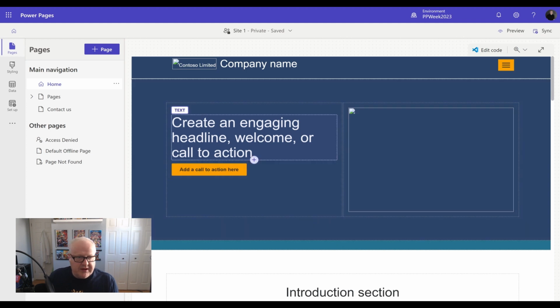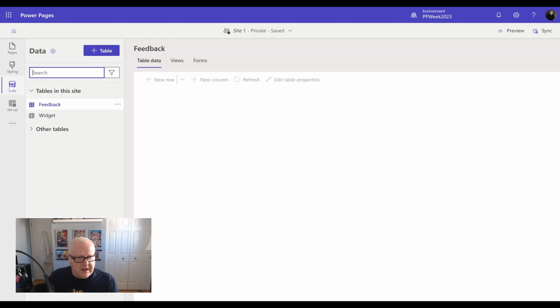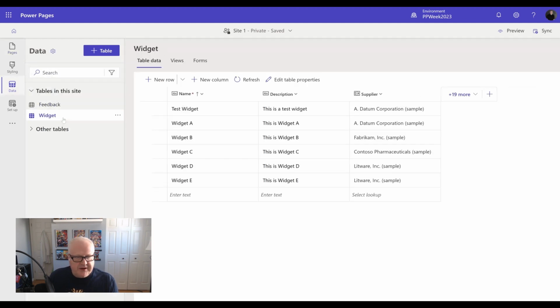So I'm going to go here into my data workspace. And we see I have my widgets table. Pretty straightforward. I have the name, description, and I have the supplier. Now, the supplier is a lookup to the account table. I've decided to use the account table for this.